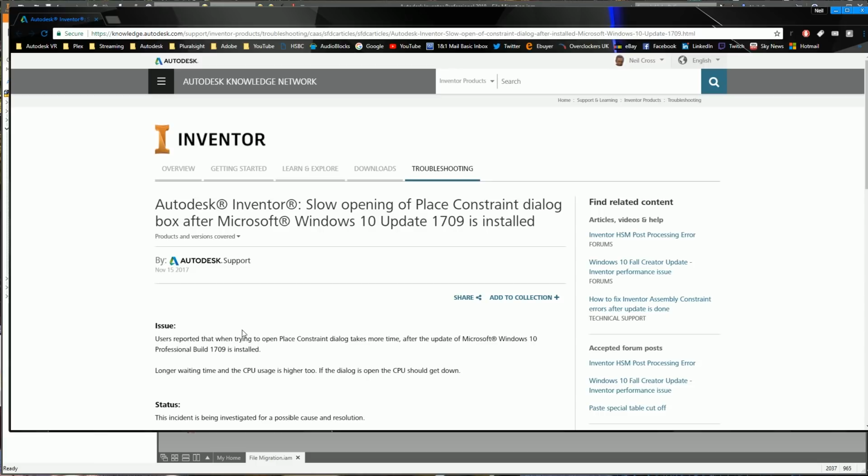Issue. Users report that when trying to open Place Constraint dialog takes more time after the update of Microsoft Windows 10 Professional Build 1709 is installed. Longer waiting time and CPU usage is higher too. If the dialog is open, the CPU should get down. Status. The incident is being investigated for a possible cause and resolution.